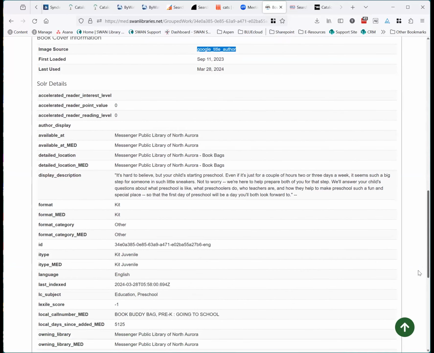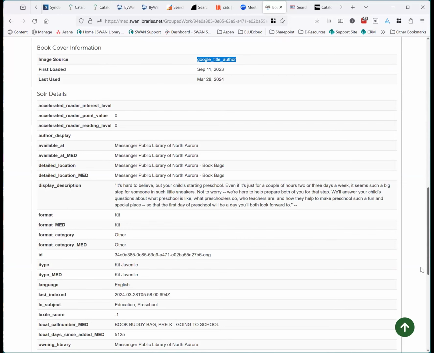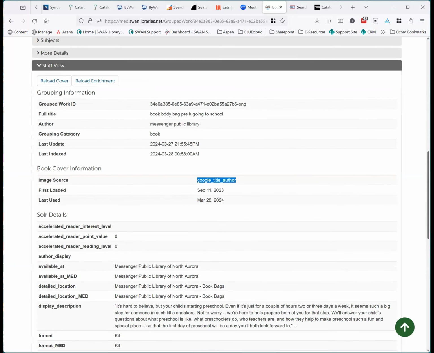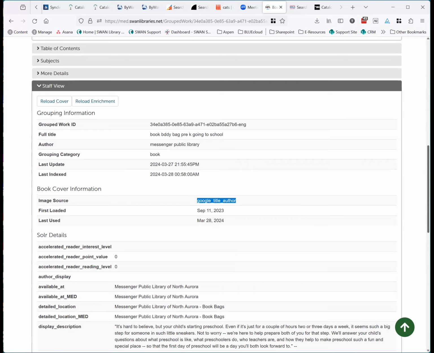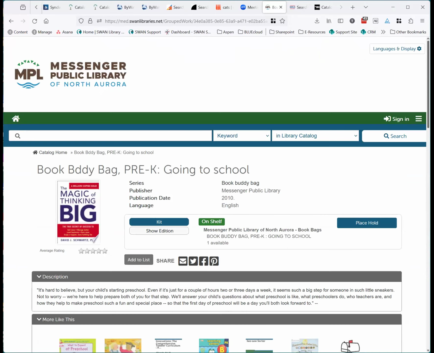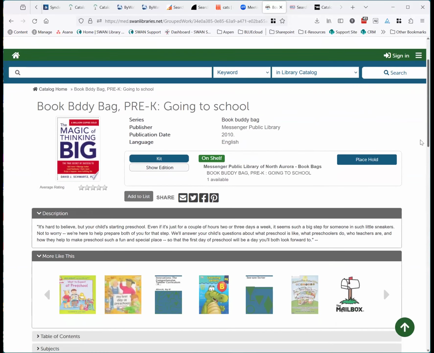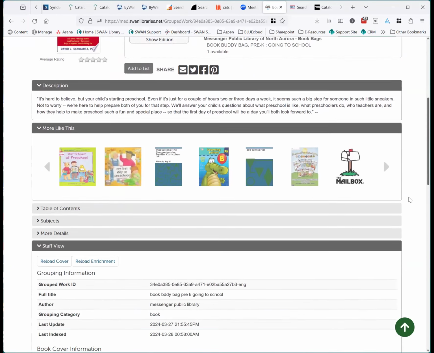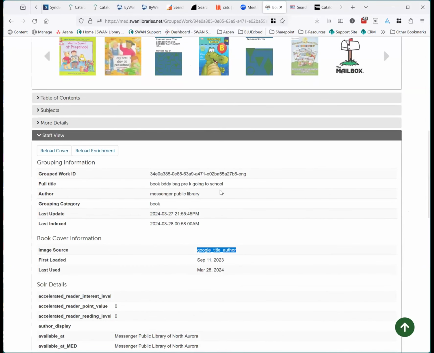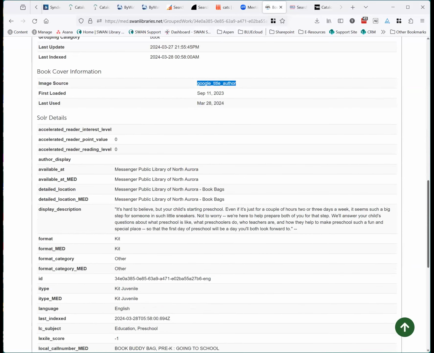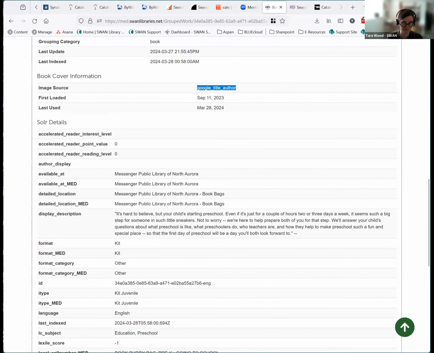I just noticed there might be a hint. This one says Book Buddy Bag, but Buddy is missing the U. Oh, is it a typo? Oh, weird. But it doesn't matter, because there are other ones where it's correct and it still has the magical Thinking Big book. It is definitely saying the image source is Google title author. It did say that on the other ones too. Okay, that's a hint there.